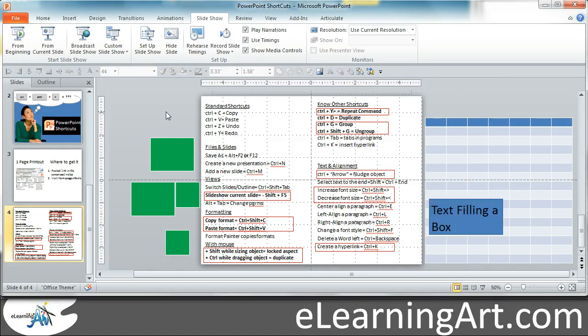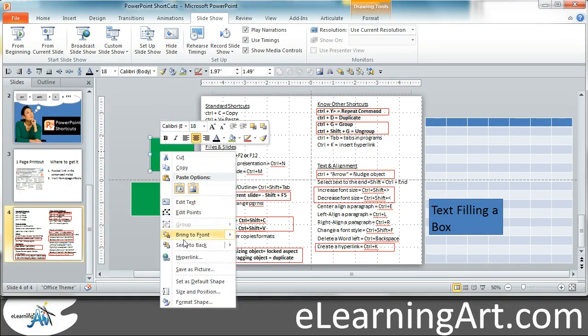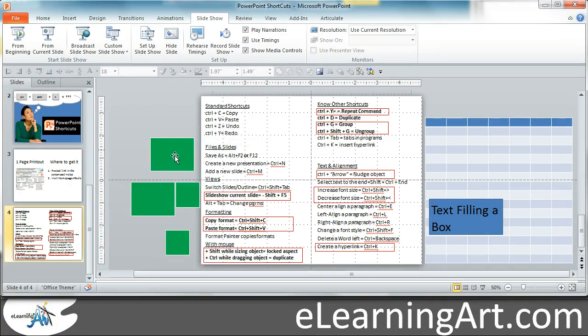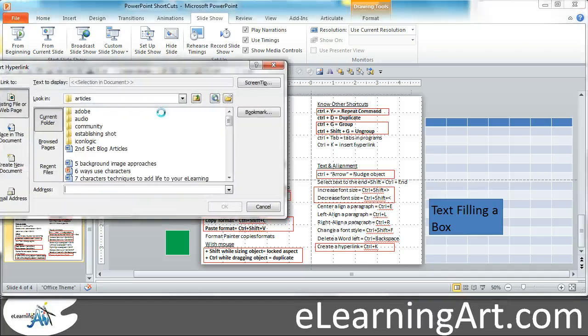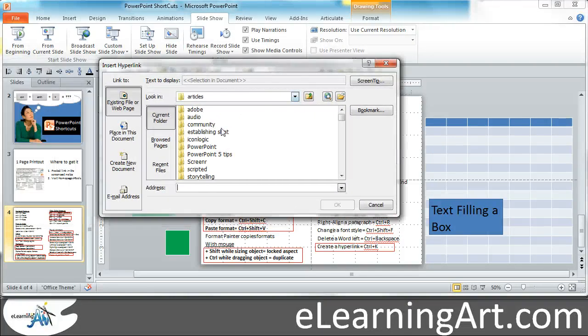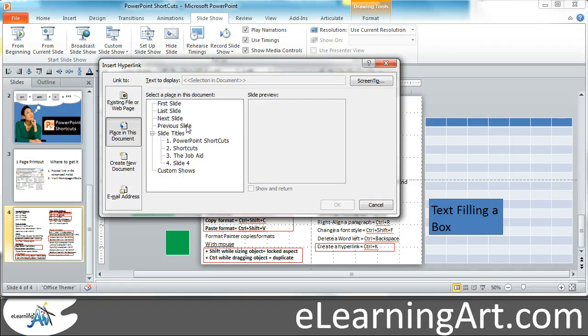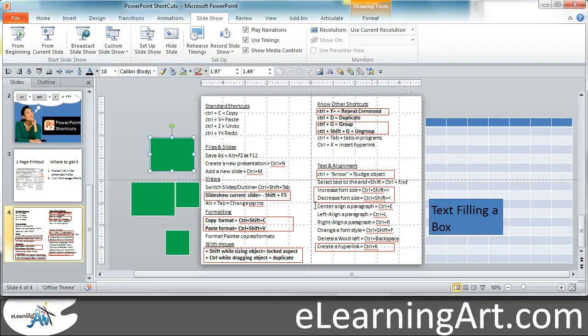One other thing, especially when I'm building scenarios where I'm hyperlinking from one slide to another, is to not have to right click, hyperlink. Just Control K will do the hyperlink. So Control K pulls up the hyperlink screen, and you can select, I'm often doing it from place in this document to build in e-learning. But anyways, those are just a few of the highlights.